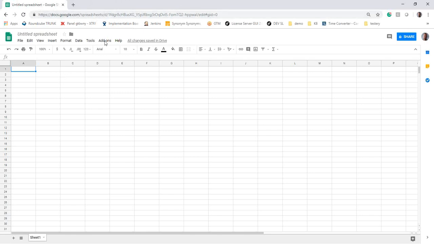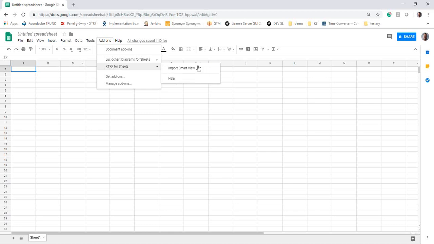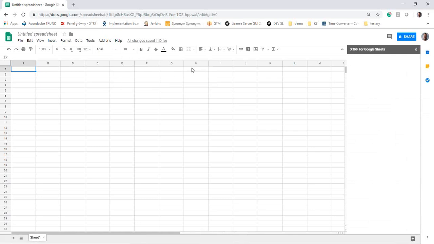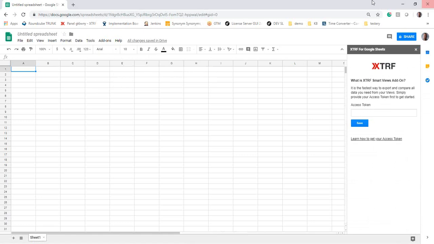In general, I would like to show you how very quickly get the table that you saw in my XTRF here. Add-ons. You need to select XTRF for Sheets, get this add-on. It's available in the Google. So I want to use it at the moment. I already added it to my Google Sheets. Now, what we need to do is allow Google Sheets to access your XTRF.